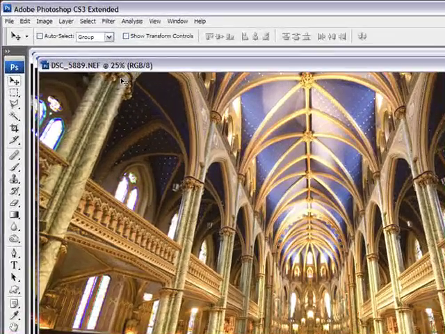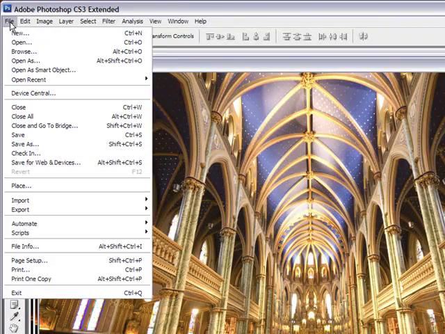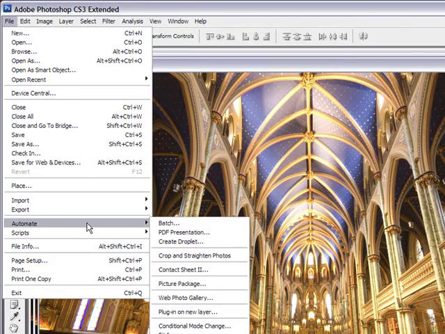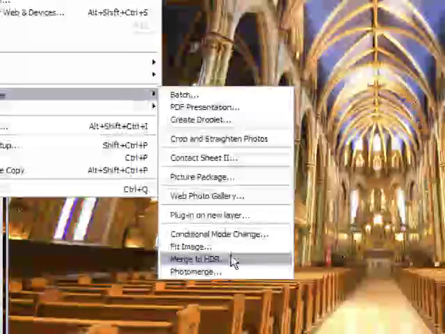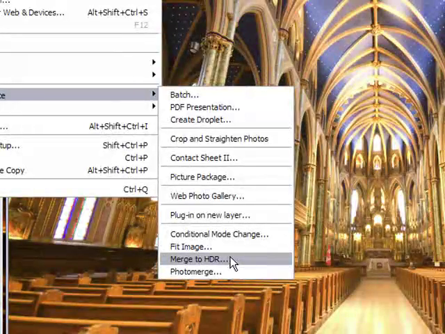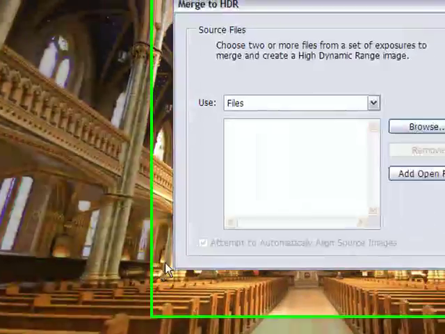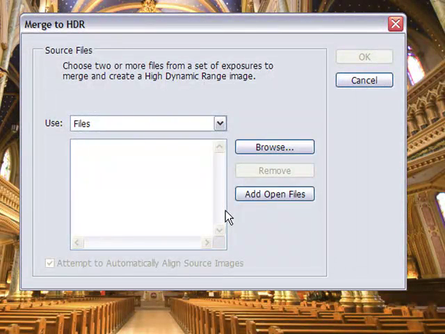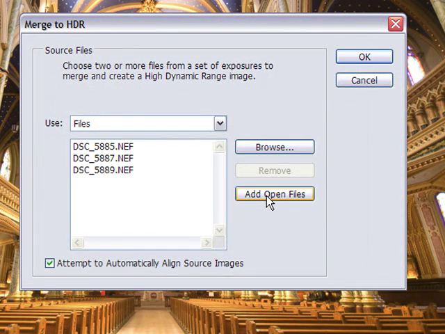Now, the next step is to go to File, Automate, and the second to last down, Merge to HDR. And this dialog box will appear. Now we want to use the files, and what's great, there's a little button option here that says Add Open Files. Just click that and it'll add the open files in Photoshop.